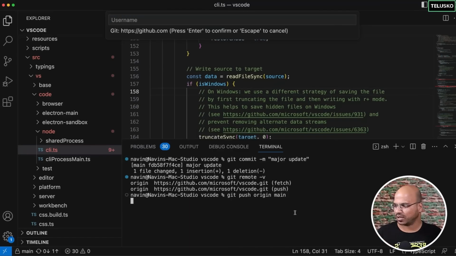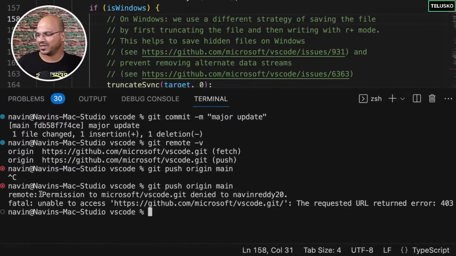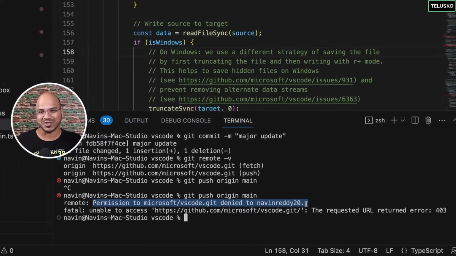In fact, let me just try that once again. I don't know why I have canceled it. Okay, so it's authenticating and done. So you can see I'm logged in, but it says permission to Microsoft VS Code get denied to this particular username. So I'm not allowed to do that, right?